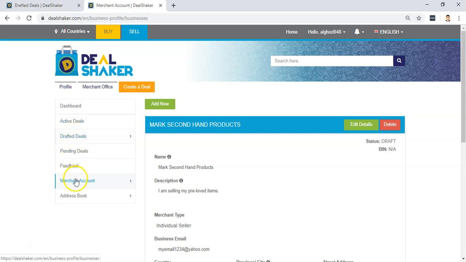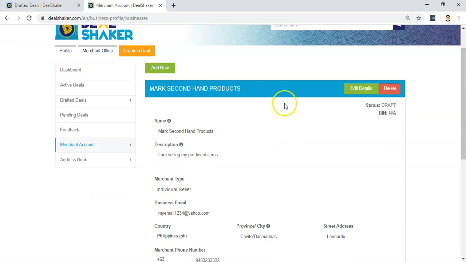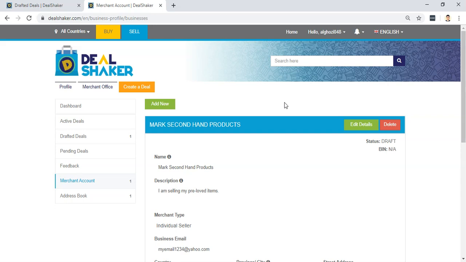So after submitting your merchant account, you also submit your drafted deals, so that the approver will receive the notification of both your active deal and merchant account approval. So you just have to wait, not wait, because you have to email. Actually, I will show you in the next video what to do after submitting your merchant account and your active deal approval request. Okay, so that's basically how to create a merchant account, create an active deal, to have your account get approved quicker.